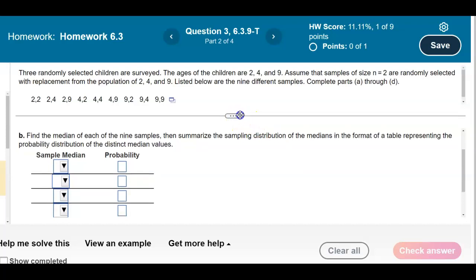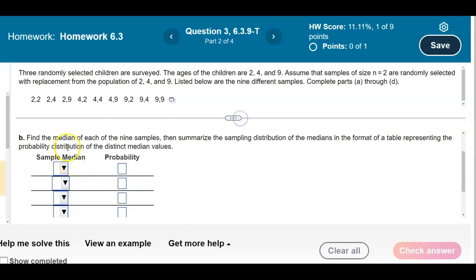Now in part B, they want us to find the median of each of the 9 samples and then summarize the sampling distribution of the medians in the format of a table representing the probability distribution of the distinct median values. So we want to find the median of 2, 2, then 2, 4, then 2, 9, and so on, all the way to 9, 9.